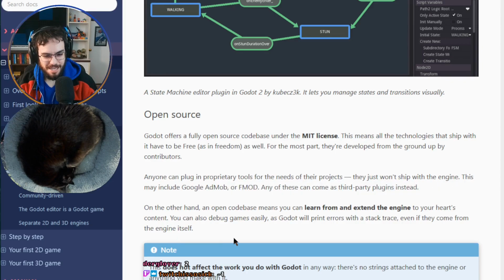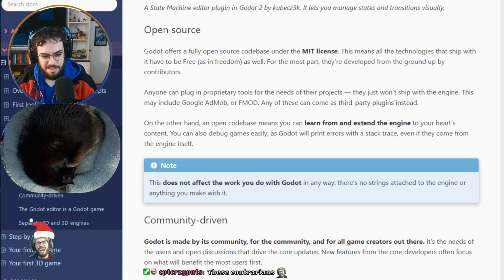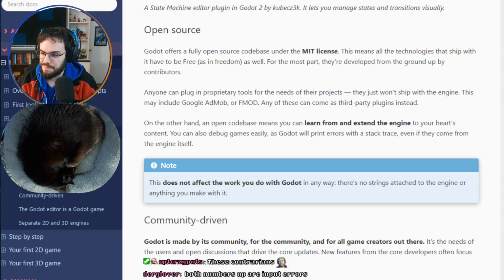Yes. On the other hand, an open code base means you can learn from and extend the engine to your heart's content. You can also debug games easily, as Godot will print errors with a stack trace, even if they come from the engine itself. This does not affect the work you do with Godot in any way. There's no strings attached to the engine or anything you make with it. That's so cool. That's so nice of them.